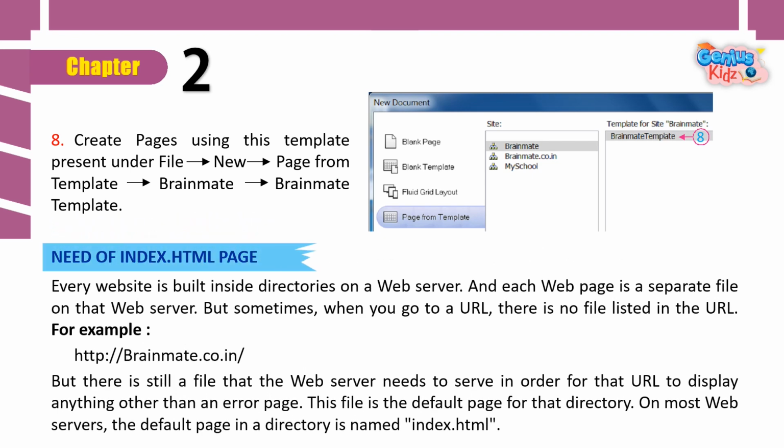Need of index HTML page. Every website is built inside directories on a web server. And each web page is a separate file on that web server. But sometimes, when you go to a URL, there is no file listed in the URL. For example, http://brainmade.co.in/.